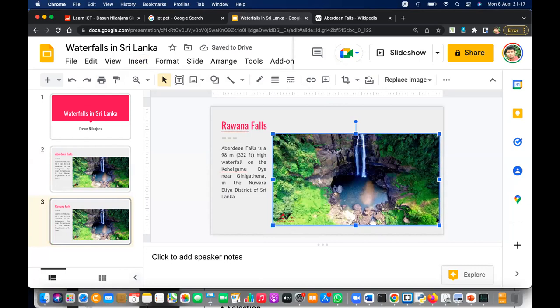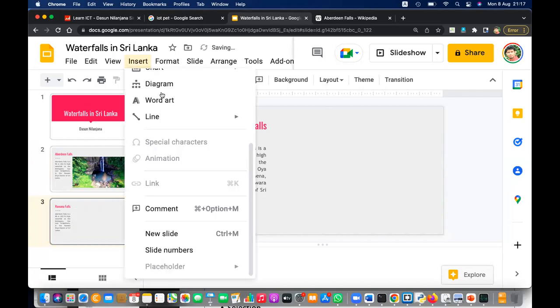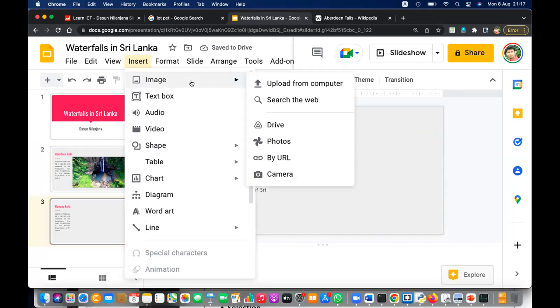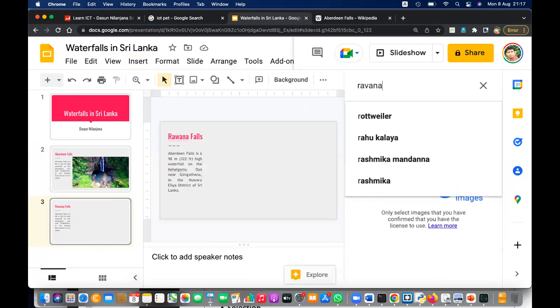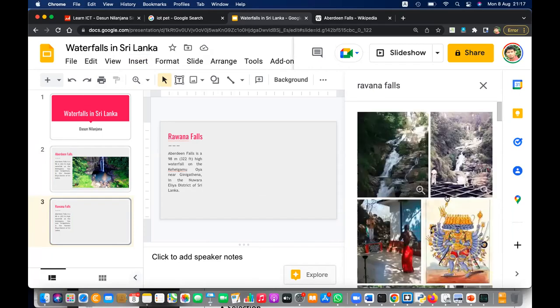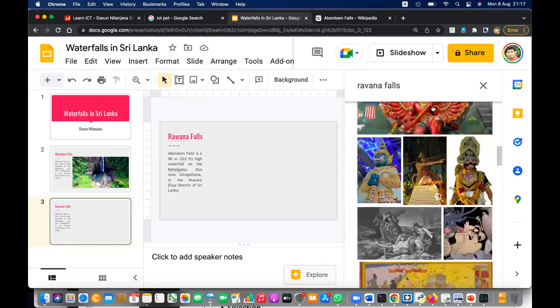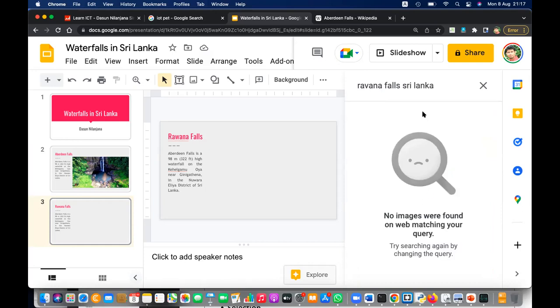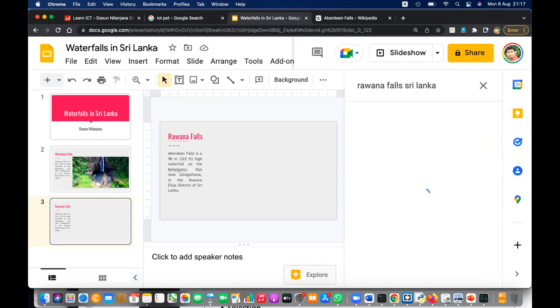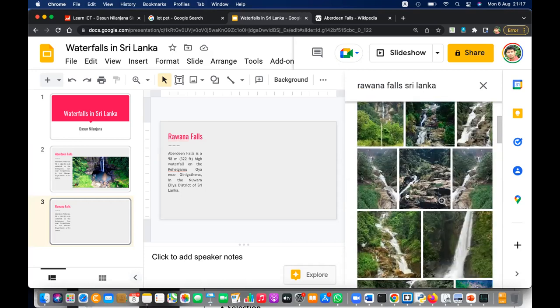Just remove this image. Go to Insert image, and you can use the search web option. This is very easy. Search web and then you can search Ravana Falls. When you get images, it's very easy to insert. Ravana Falls, Sri Lanka, right? Okay, here you are getting images.